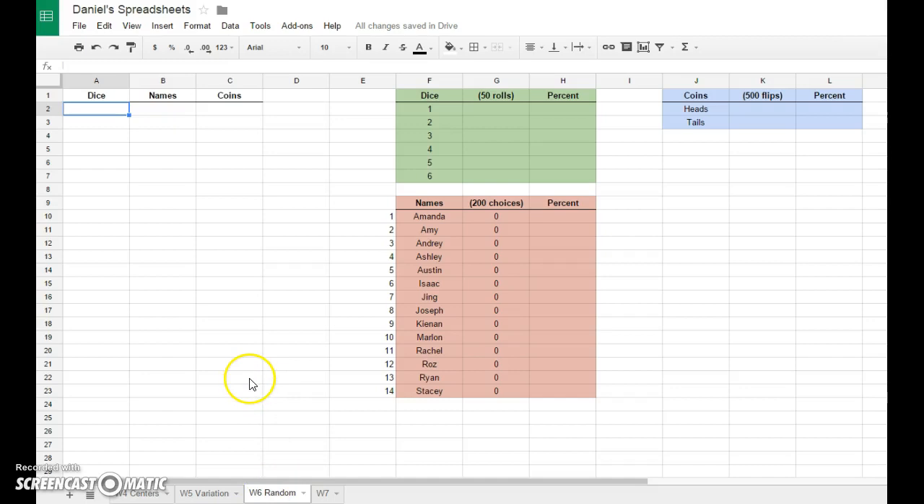So we're on week 6 random here, and I'm going to do 3 little simulations. I'm going to take you through the first 2. I want you to do the third on your own based on what we do on the first 2 here. I also have set up the chart already. I'm going to ask you to do that yourself here. Take those off. Okay, so first of all, we want to do 50 dice rolls.